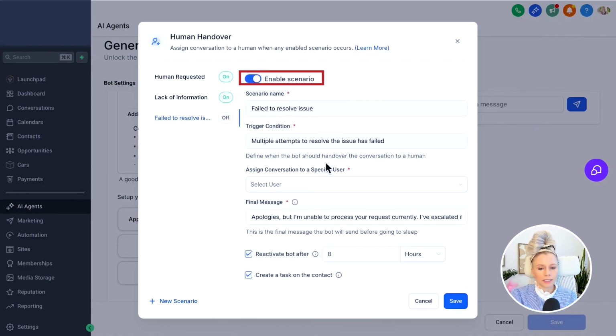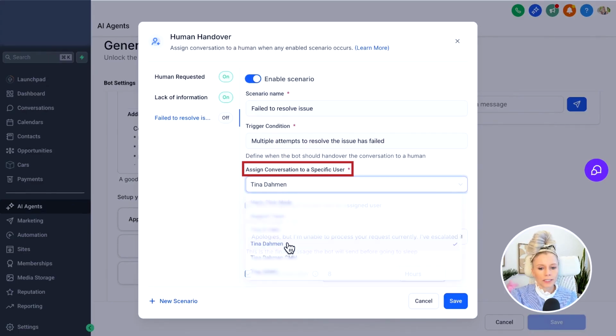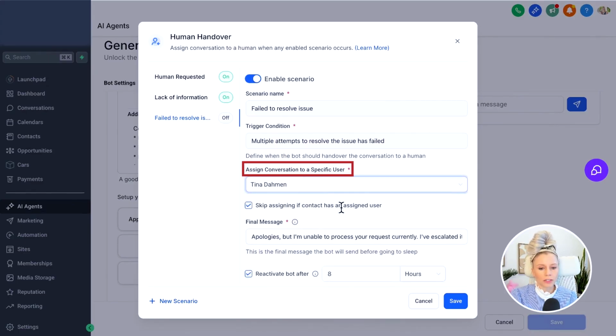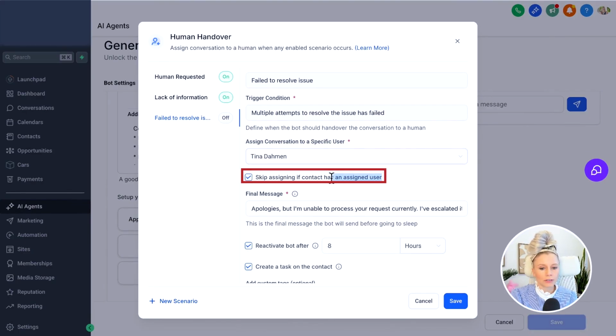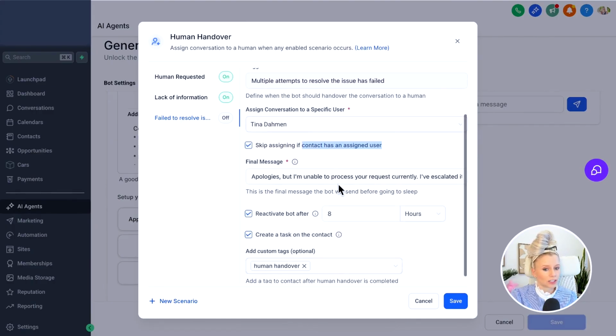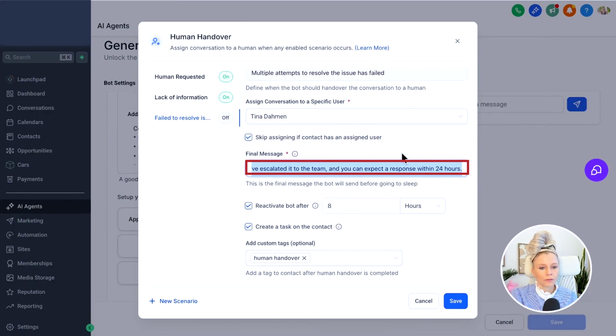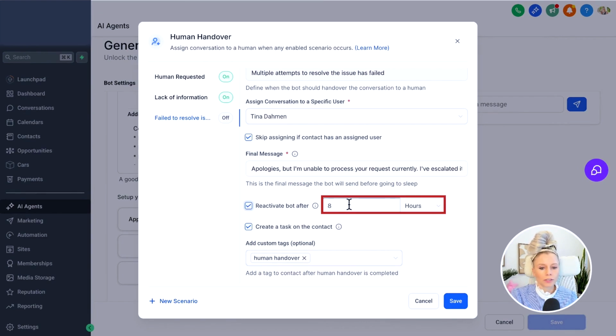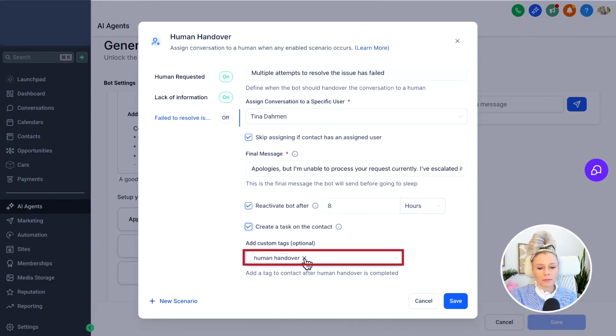Next up, failed to resolve the issue. Same thing, enable the scenario. Select the user you would like to hand this conversation over to, in case there is no contact assigned just yet. Modify the final message if you would like to. Turn on or off reactivate bot. Modify the hours, minutes, or days. Create a task or not. And add the label or not.